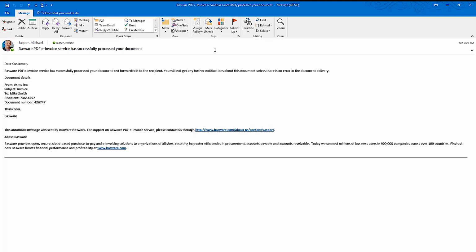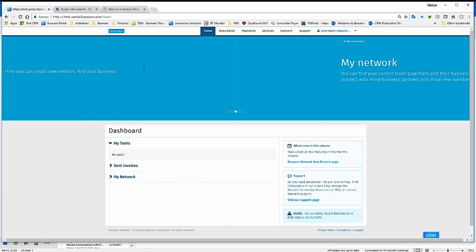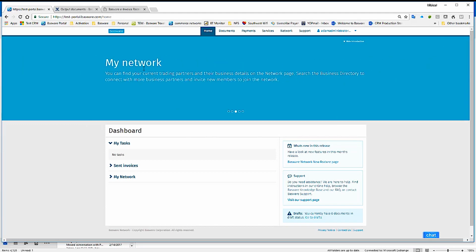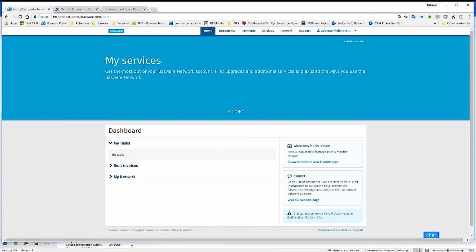Going forward, you will not receive any further email confirmations when you send invoices, but you will be able to verify that invoices have been successfully sent by viewing them in the portal. This is covered in another video.